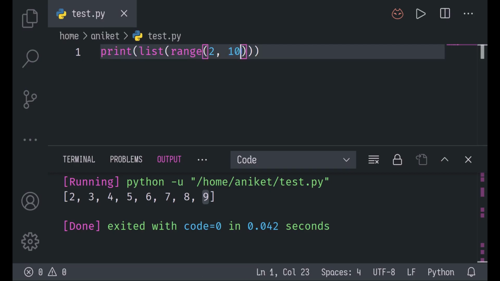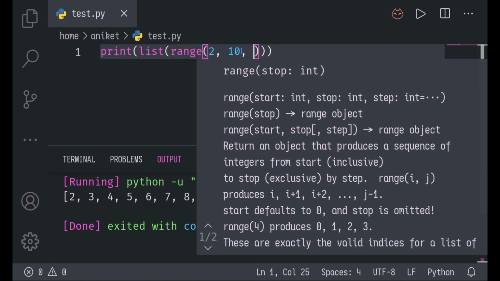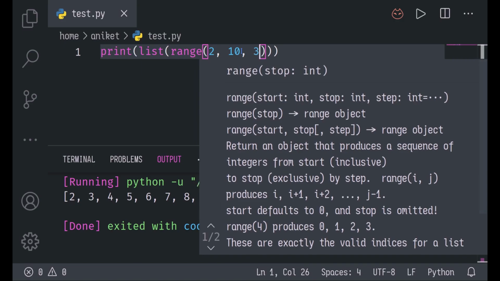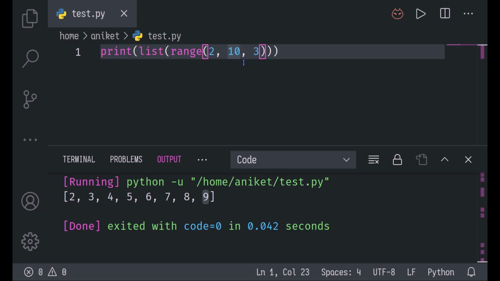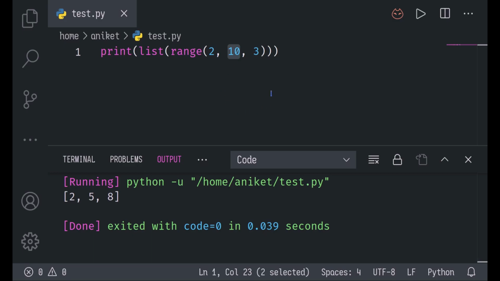Now you can pass another argument, which is the step argument. So if I pass 3, it will create numbers in the gap of 3 like this. So starts from 2, then jumps 3 places to 5, then jumps 3 places to 8, then jumps 3 places, which should be 11, but 11 is bigger than 10, so it does not include that. So step will give you how many numbers to jump by, default of which is 1.